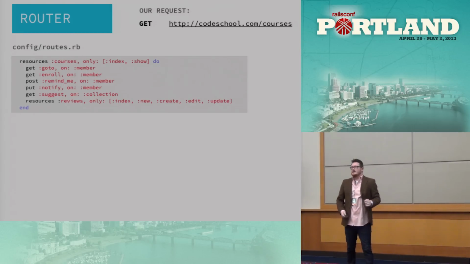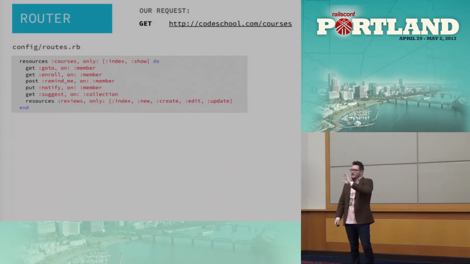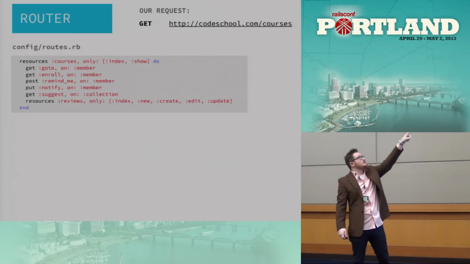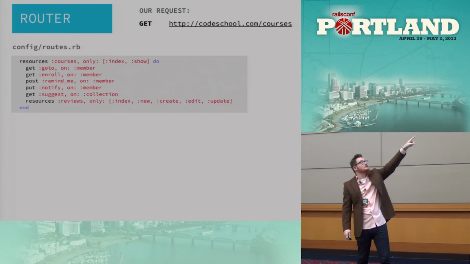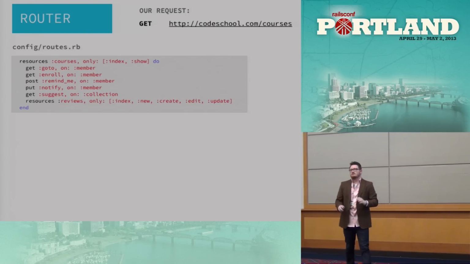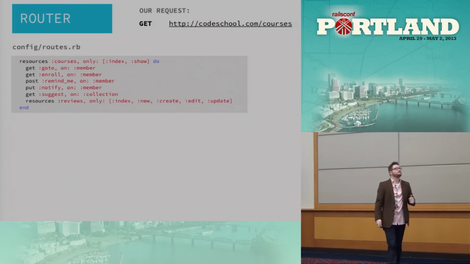This is what a routes.rb file looks like. This is how you define routes. Don't worry about the specifics of this. All I want you to worry about is the fact that in this case, we have a resources that we're calling courses, and that's going to result in a match. This only has index and show, we're talking about actions. Again, don't worry about nomenclature right now. You'll see how it all links together.